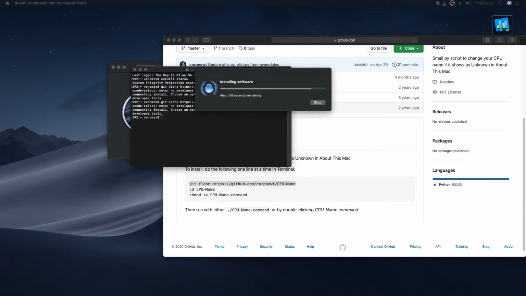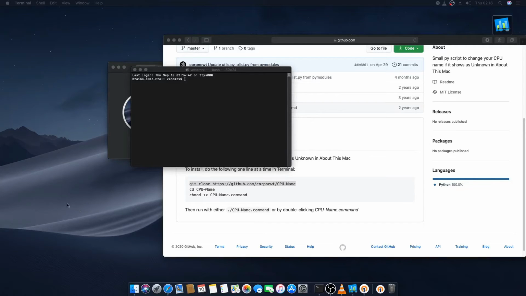Okay, so we are almost done. One minute left, and okay, seven seconds left. Installing software. Now it's installing the command line developer tools from the Apple website, and there's nothing we can do now except just wait. Okay, now we have finished downloading Xcode from the Apple website.